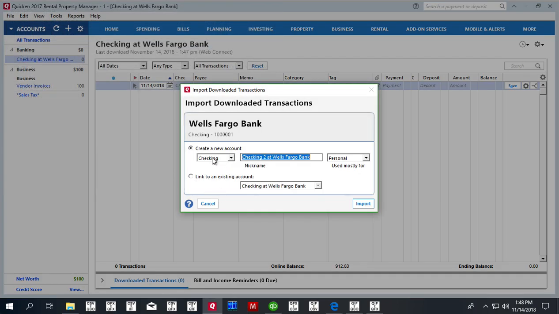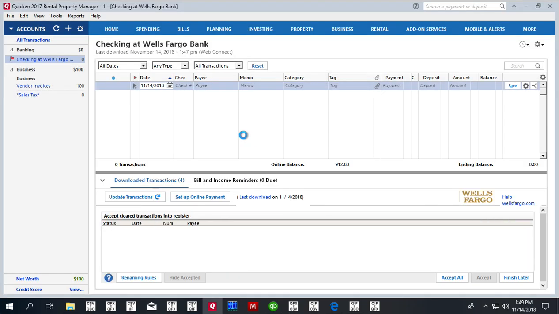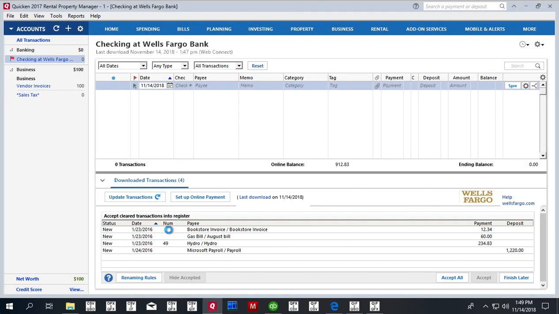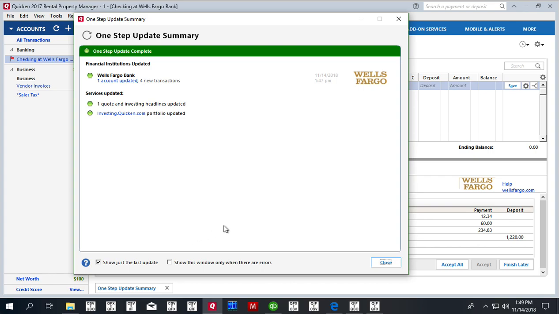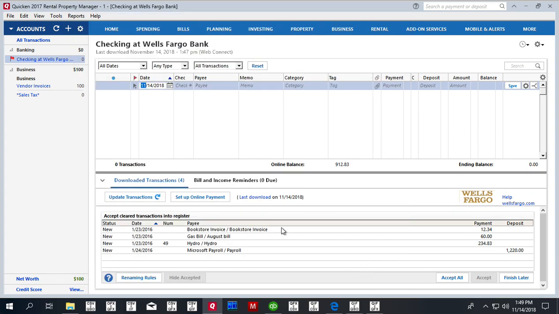As you can see, it offers checking 2 with Wells Fargo Bank to create a new account, and then we can choose to link into an existing checking account. So as you can see, we can do that. The QFX file is imported into the existing account. We can review transactions before adding them to the register.